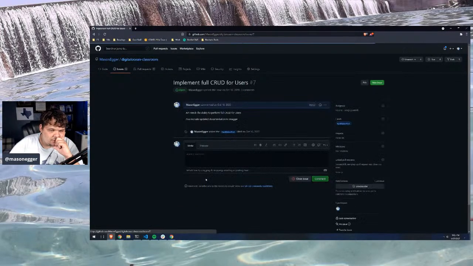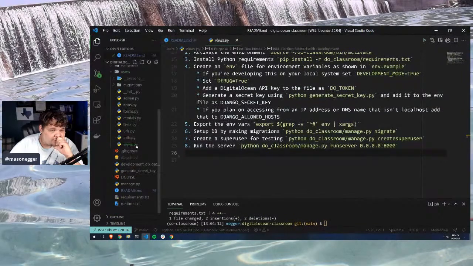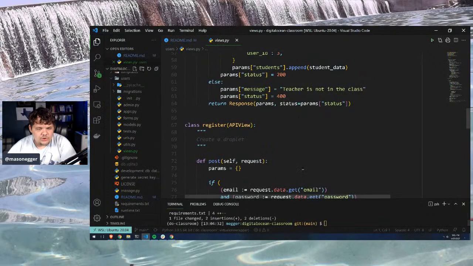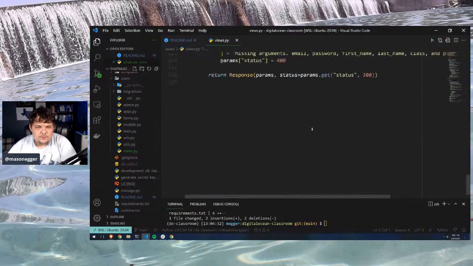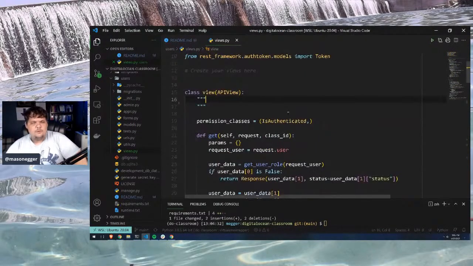It says implement full CRUD for users. I could have sworn I already did that. Like, if I come in here in users, I've got views. And the users views are basically register, which allows you to register for a course, and view, which does not create a droplet. So whatever that is, that's wrong. I guess it just lets you see everybody.